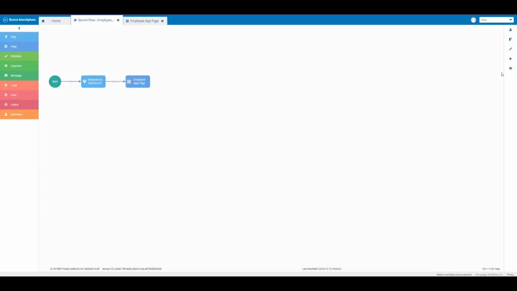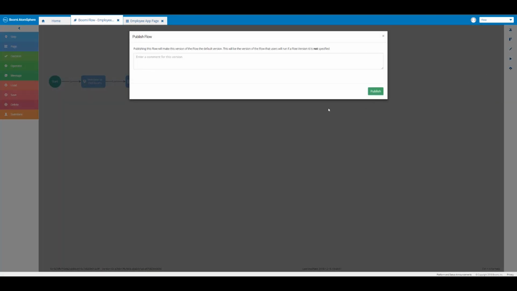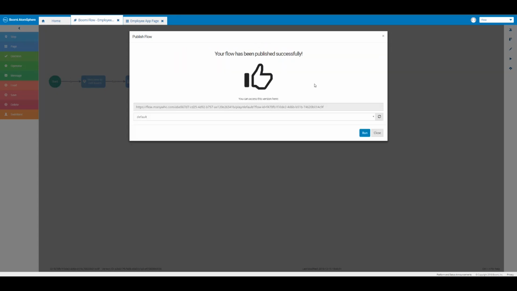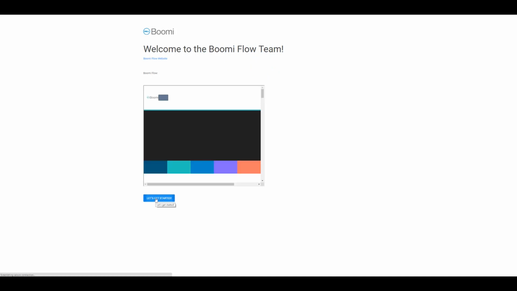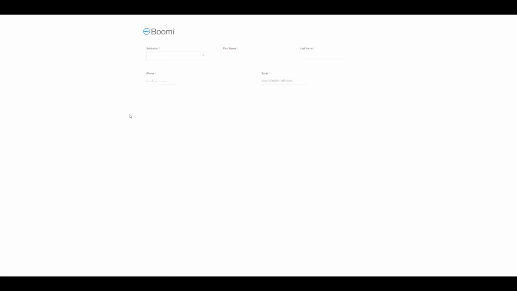Click on the Publish icon, and in the text box we're going to enter Boomi Flow - page element - contact information added, and then we can click on the green Publish button. So our flow's been published successfully, so we can click on Run, and then the app should open in another browser tab. We can click on Let's Get Started, and here we can see our new components that we've created for phone and email.